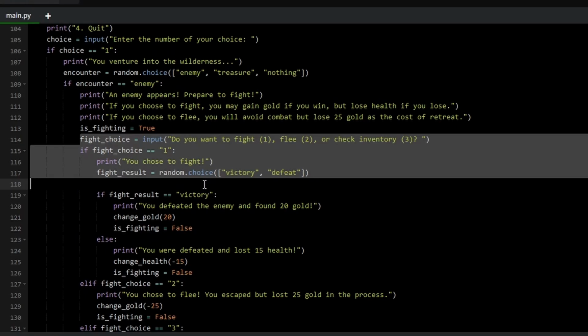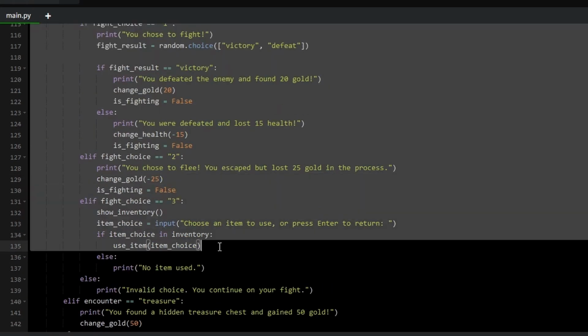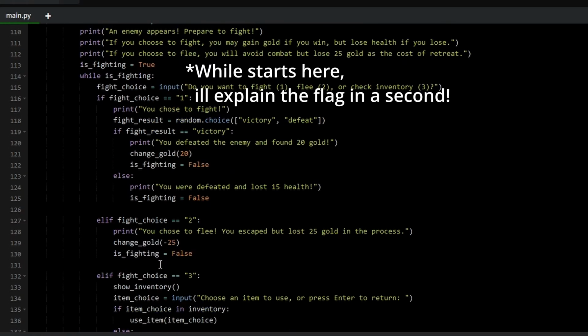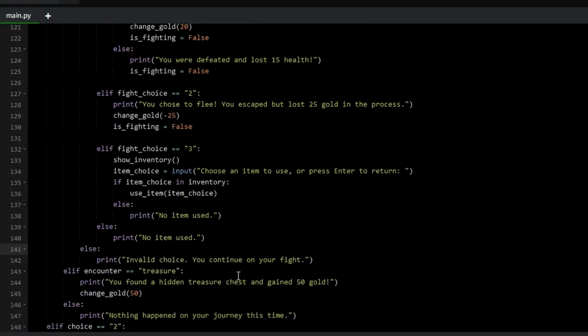To allow the player to check their inventory during an enemy encounter, we need to add a loop within the fight. This way, if the player decides to use an item from their inventory, they can do so, and then return to the encounter to choose their next action, be it using another item, fleeing, or continuing the fight.